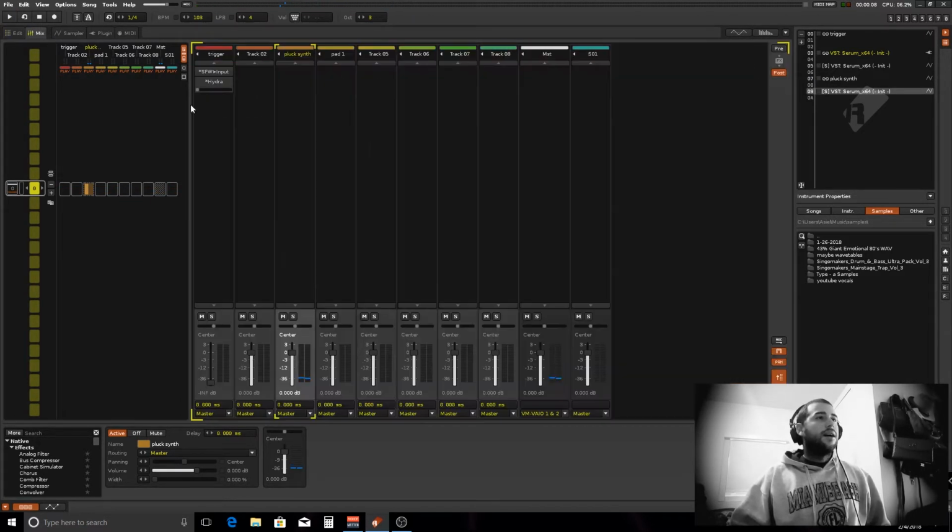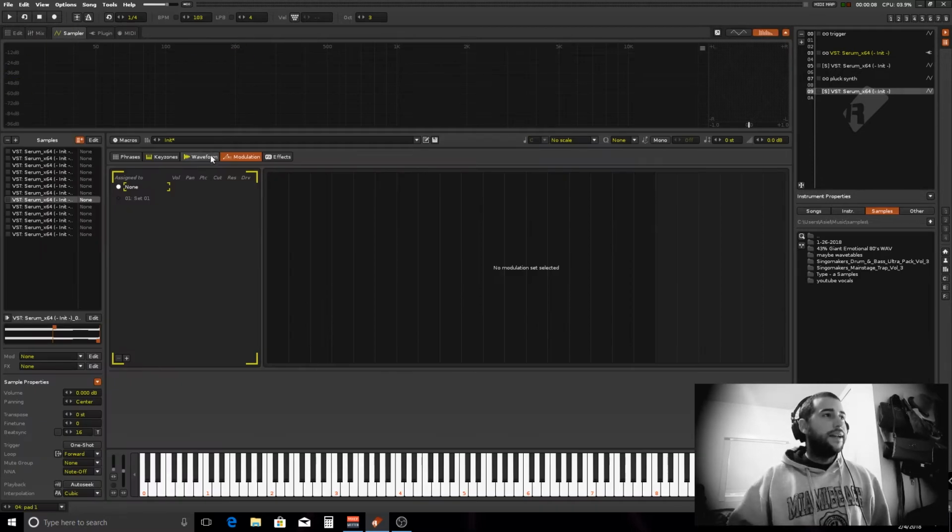And let's create a pad sound. Now we are on track number in pad 1. We have our initial waveform again. Let's mess around with an envelope.